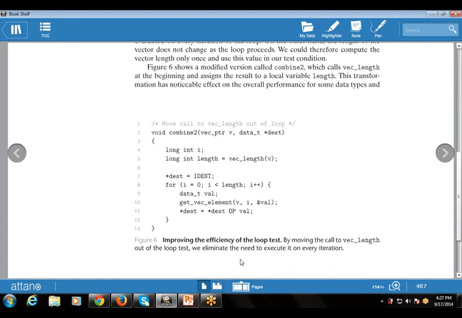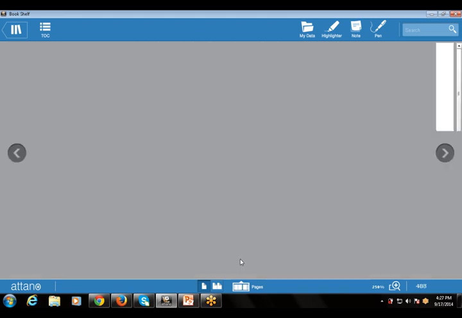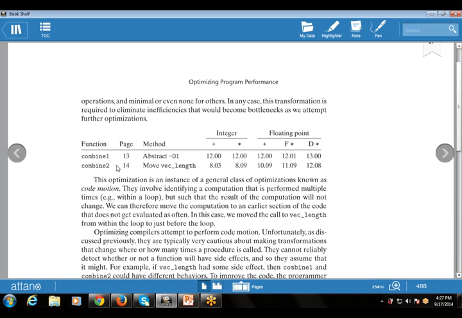So this improves the efficiency of the looping in figure 5, that is the for loop. This is the analysis of what we have achieved after increasing the efficiency of the loop. For function combine 1 the cycle counts are around 12, and for combine 2 they are around 10 to 12. As you see, the values are decreasing, for example 12 to 10, 13 to 12. This optimization is an instance of a general class of optimization known as code motion. This is how we can eliminate program inefficiencies.